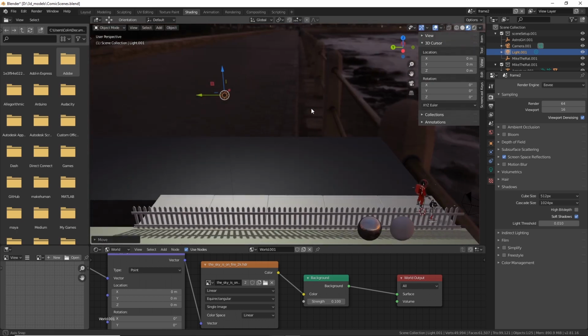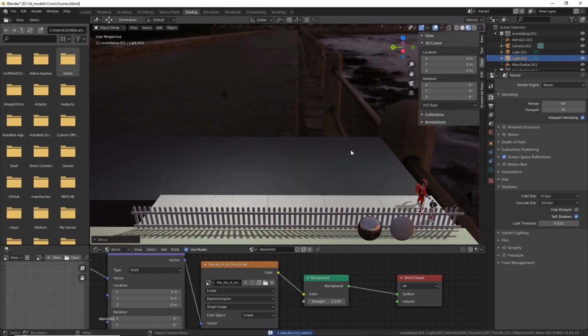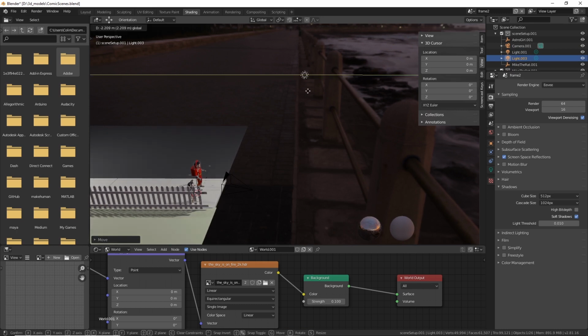And then one in the front, so we can, with this collection selected, select this, copy and paste that light here, and move that forward so we can get them lit from the front. Let's go to our camera.